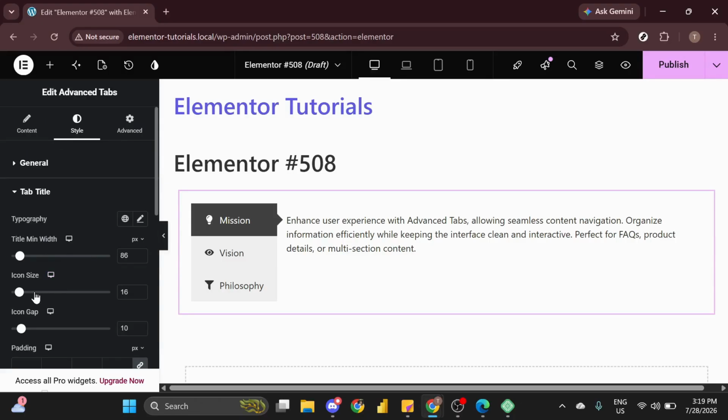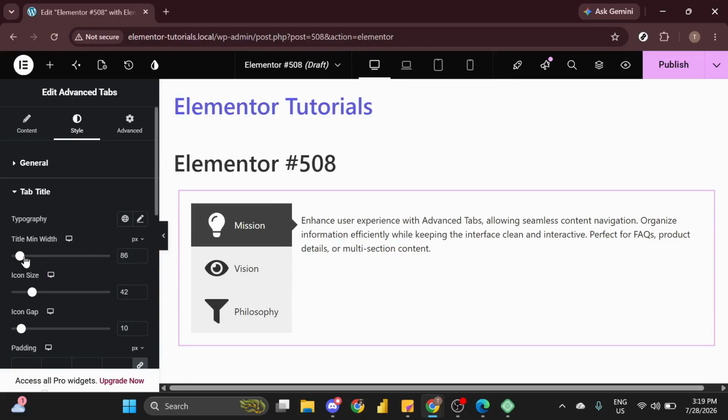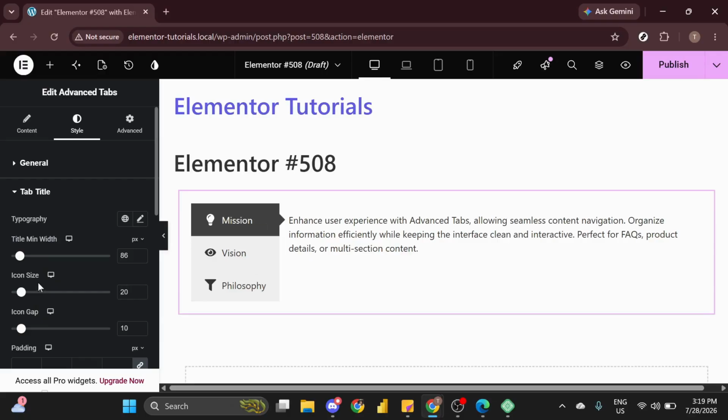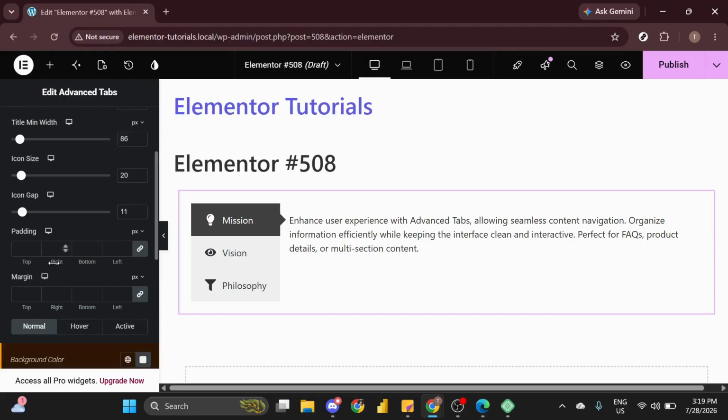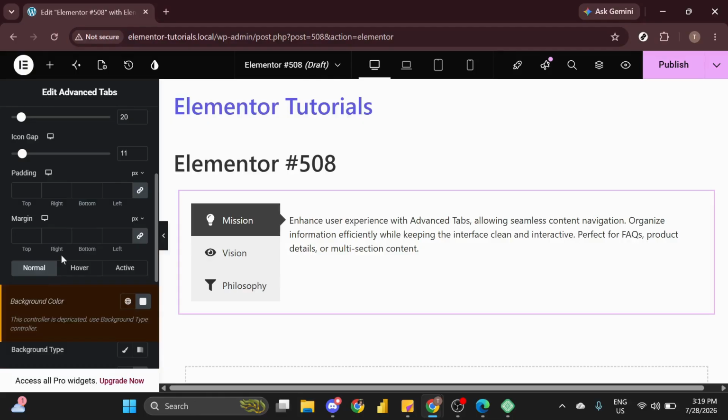Set the title minimum width to ensure that your titles are displayed correctly, regardless of the content length. Next, adjust the icon size. Icons can add a visual cue that enhances the user experience. Then set the icon gap. This will determine the spacing between the icons and the text, ensuring everything is well aligned.